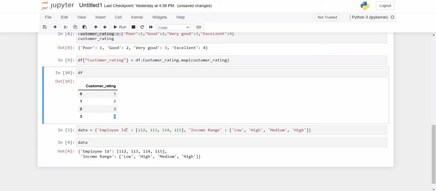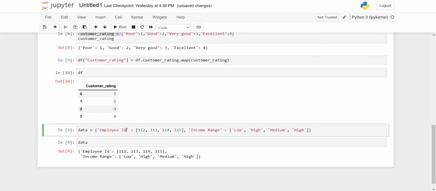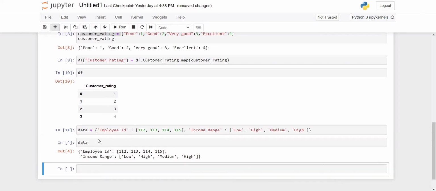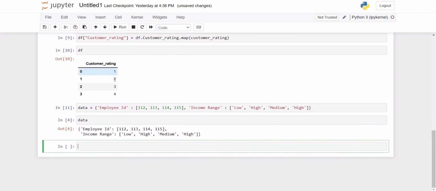Now let's take one more example. This is the data of employees. In the data we have the employee ID and an income range: low, high, medium and high. This kind of data is given to us. Now we need to convert this data into ordinal values, so we need to define a rating for each value. First we need to define the relationship.